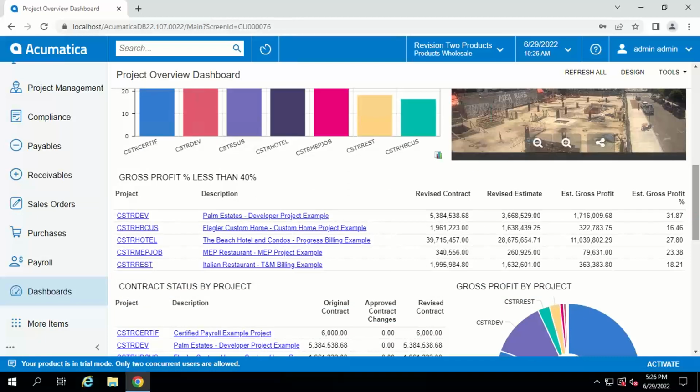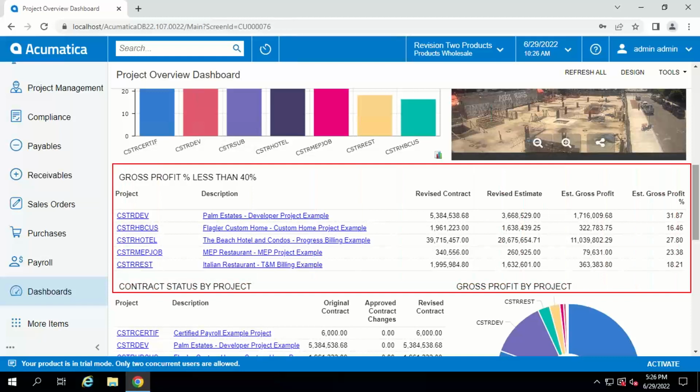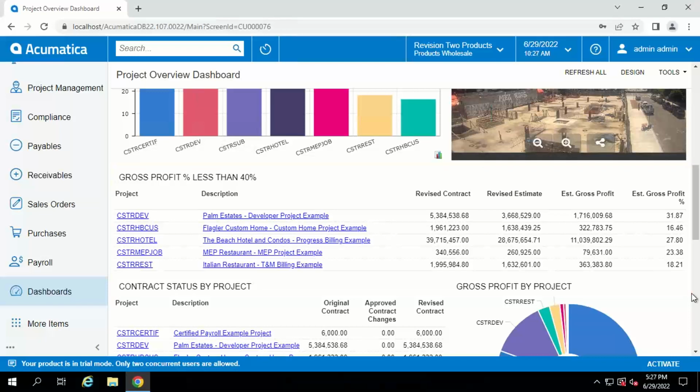The next widget is one that I've customized as the user. So users can not only customize their workspace, they can customize the dashboard. This one originally was called gross profit percent, but I've added a little caveat saying only show me those projects where the gross profit percent is less than 40%. Let's just assume that's my corporate goal. So here I can manage by exception. I can see all of the projects that meet that criteria. I can review the contract, the estimated gross profit in dollars, and the estimated gross profit percent. And as you can see, the only ones listed are under 40%.